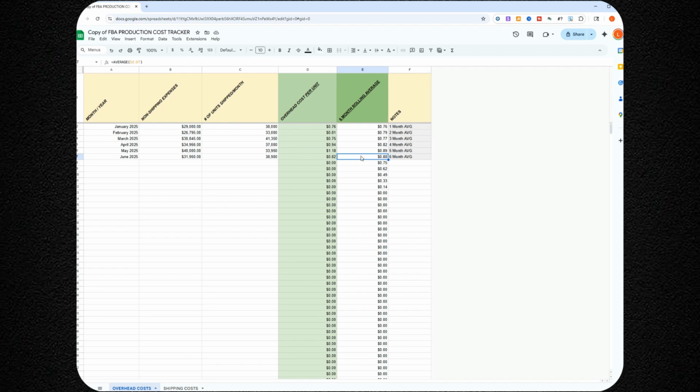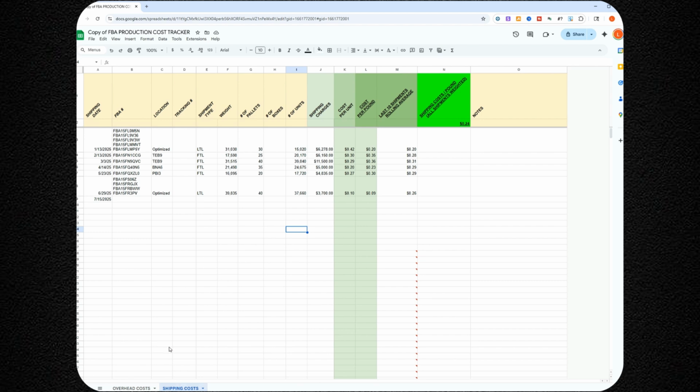Now, obviously, monthly expenses, they're gonna fluctuate, so I built this sheet to also give you a 6-month rolling average, so now you can track this data and have a super accurate cost per unit going forward.